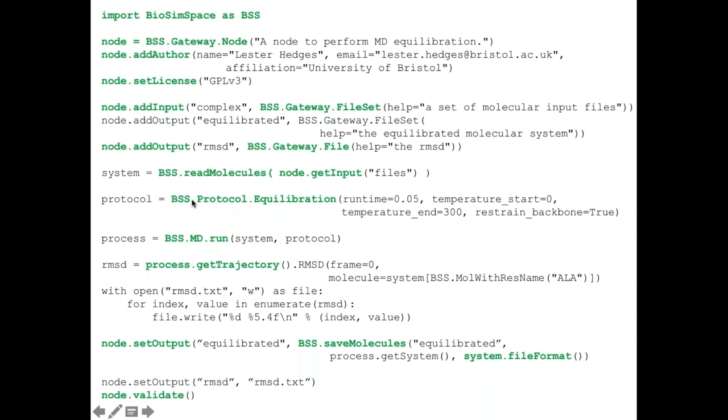Here, we're now getting a protocol for equilibration. And then when we do md.run, what's happening is BioSimSpace is going, which MD packages do I have installed on my computer? For the MD packages I have installed, write the correct input files, write the command files, submit and run the simulation, and then go. And when it's submitted and running, you've then got a process. That process can be used to get an interface to get things like the trajectory. So here we're getting a trajectory out.